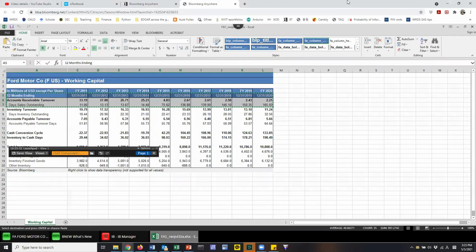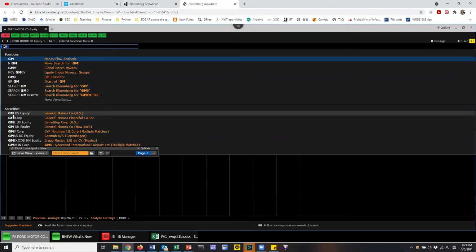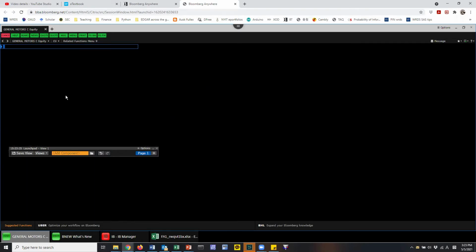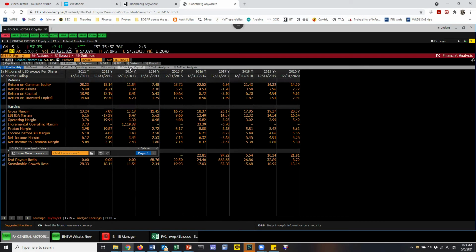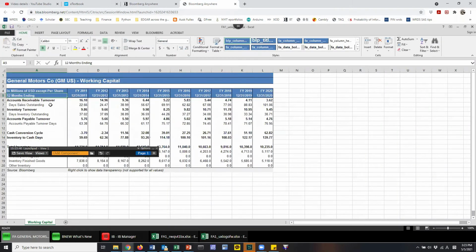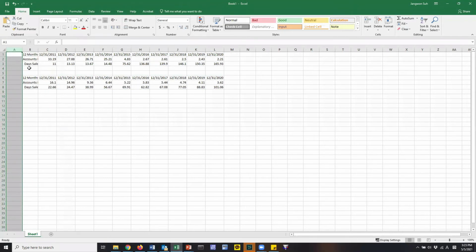Okay, done. And let's get the data for GM. Type in GM, search for GM US equity, click it. Financial analysis, ratios, working capital, export, Excel, current template. Copy and paste. Let's insert a column, label it as Ford and GM.